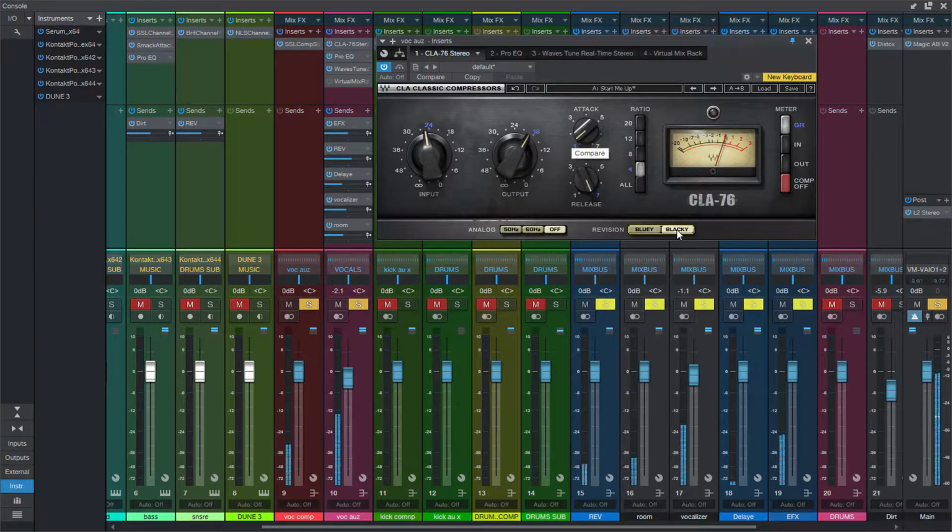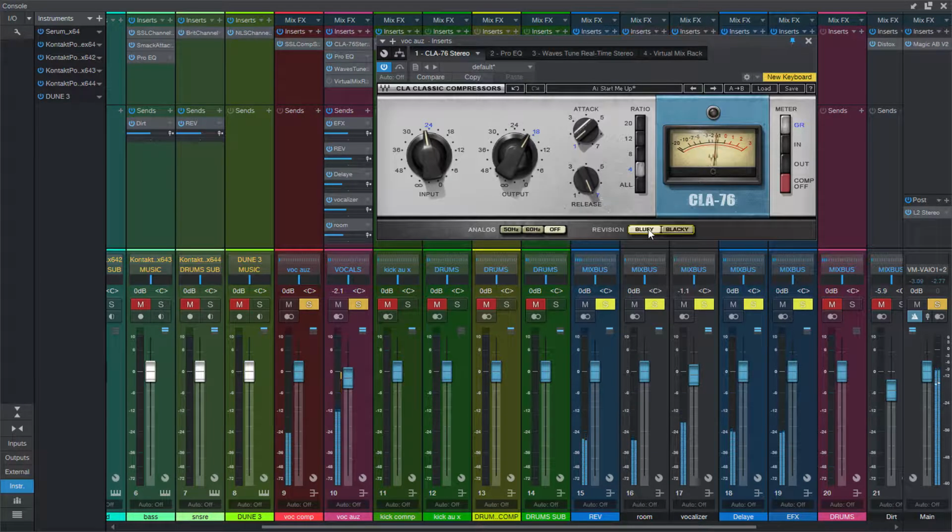If I switch to the black one, the black one works a little bit smoother. But we want grittiness because this is hip hop, right?